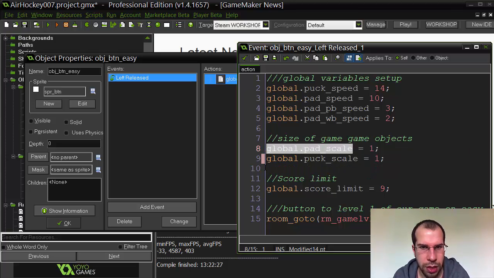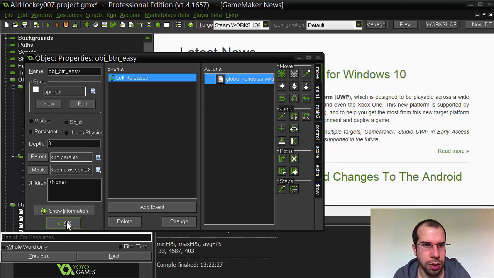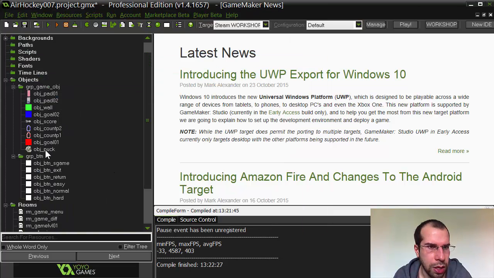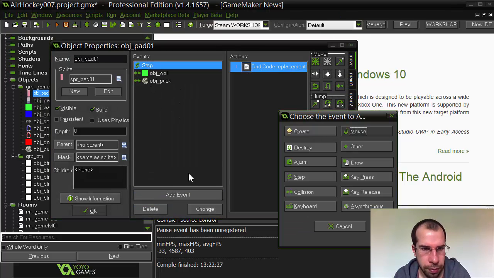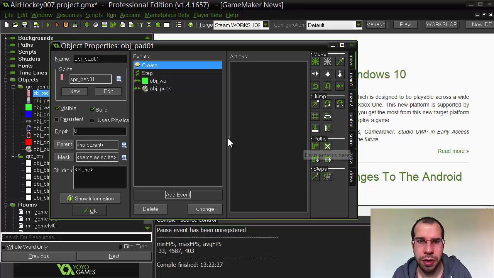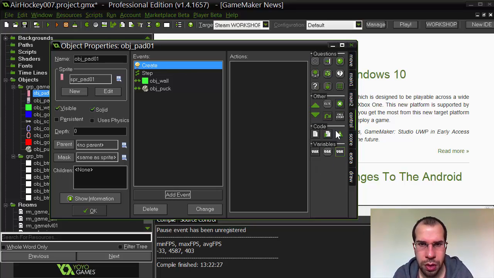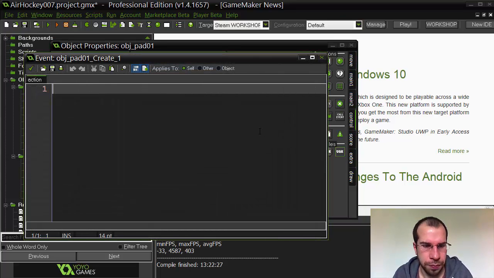So copy the pad scale, so Control C, do the tick. I just want to close that to get it out of the way. And then I'm going to open up pad 01. I'm going to make a create event because these don't have create events. I'm going to drag in a code window.